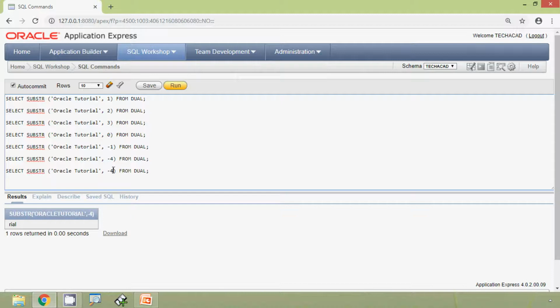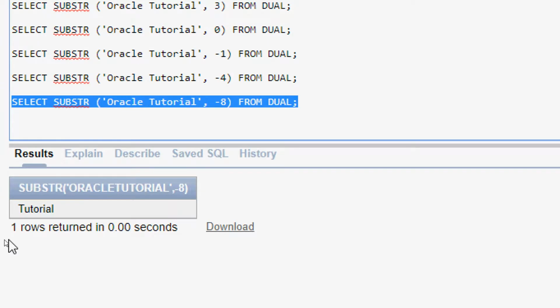One more we will execute. Here we will give -8. Here we can see the result.